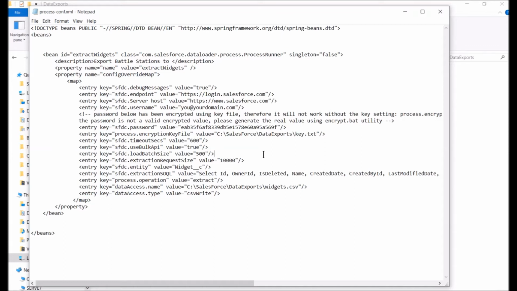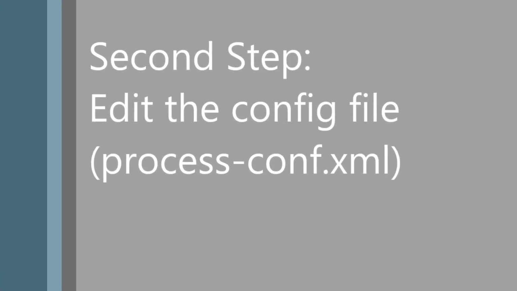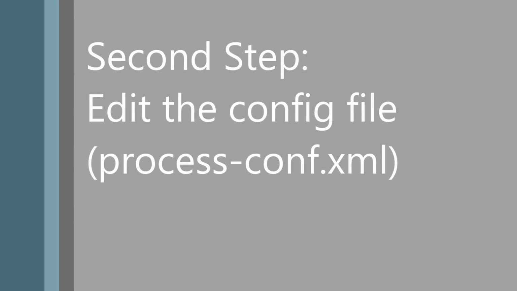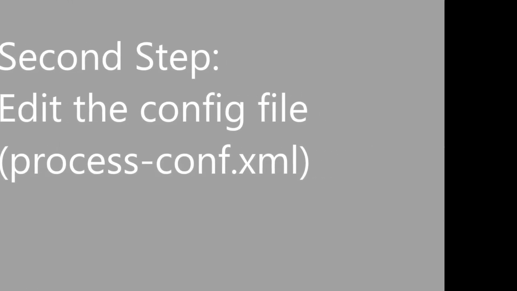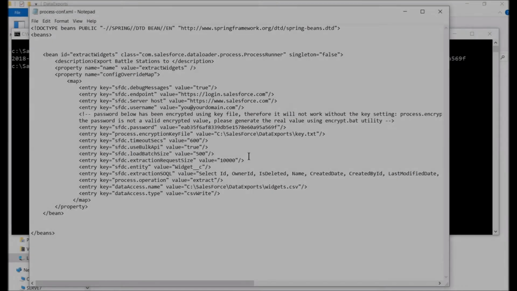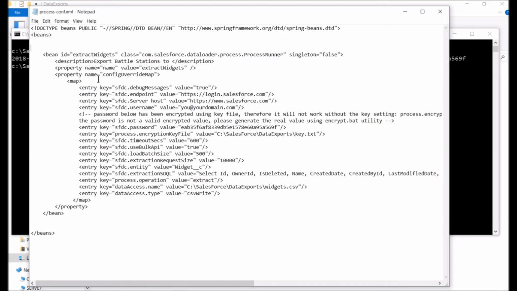And so now the next step is let's finish working on that configuration file, that process-conf XML file. And we'll go through the parameters that are needed by the data loader to actually perform the extract. So as you look at the top here, I created a process ID called extract widgets, and it also has a property name of the same extract widgets. And so when we run this from the command line, we're actually going to use that extract widgets. That's what's going to tell the data loader what to do.